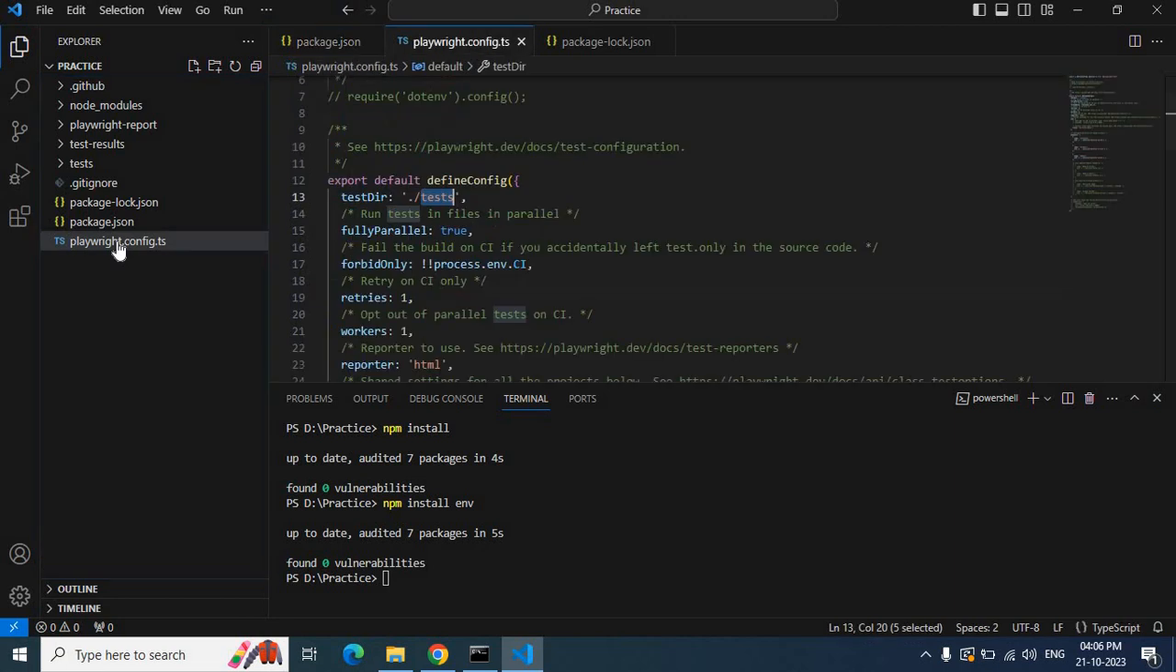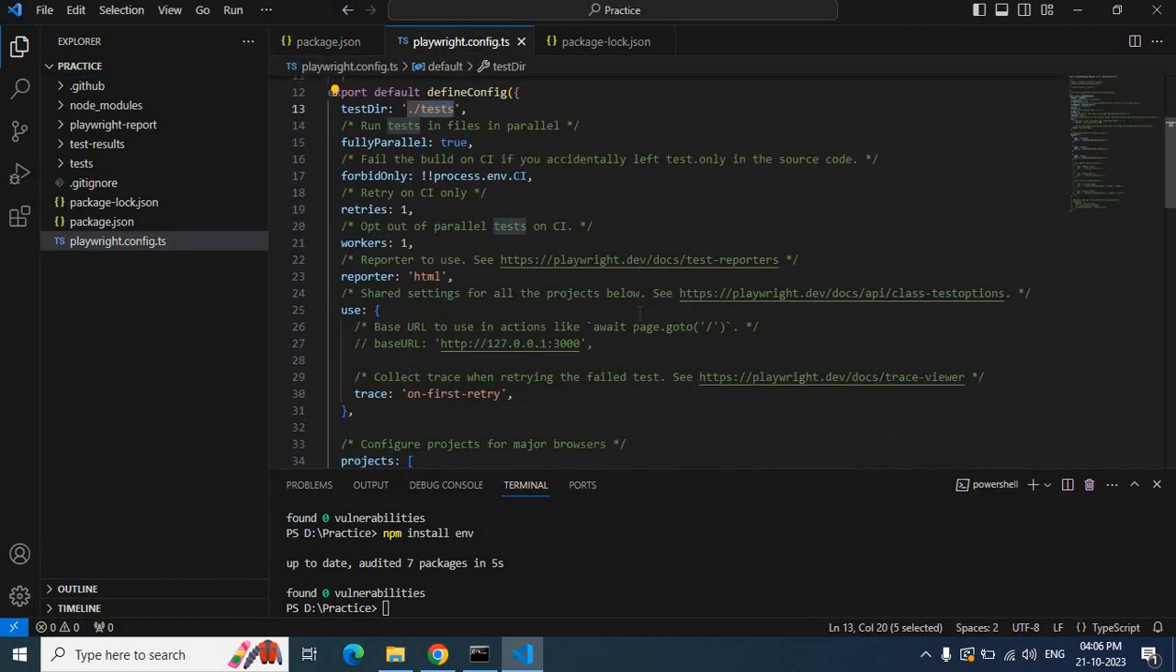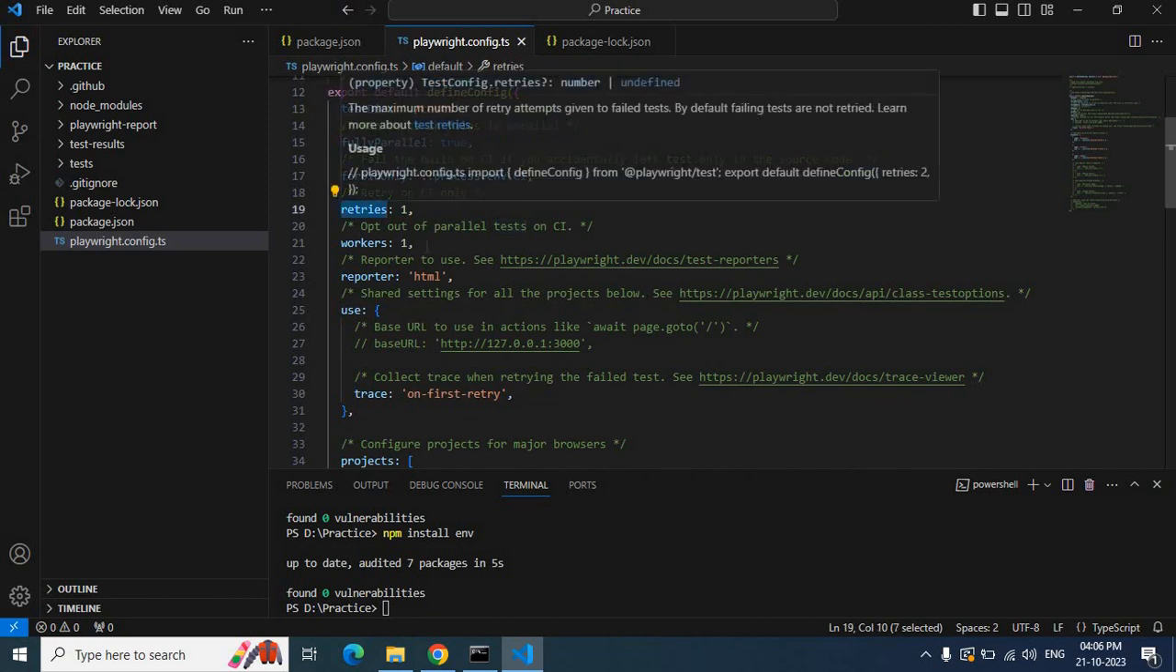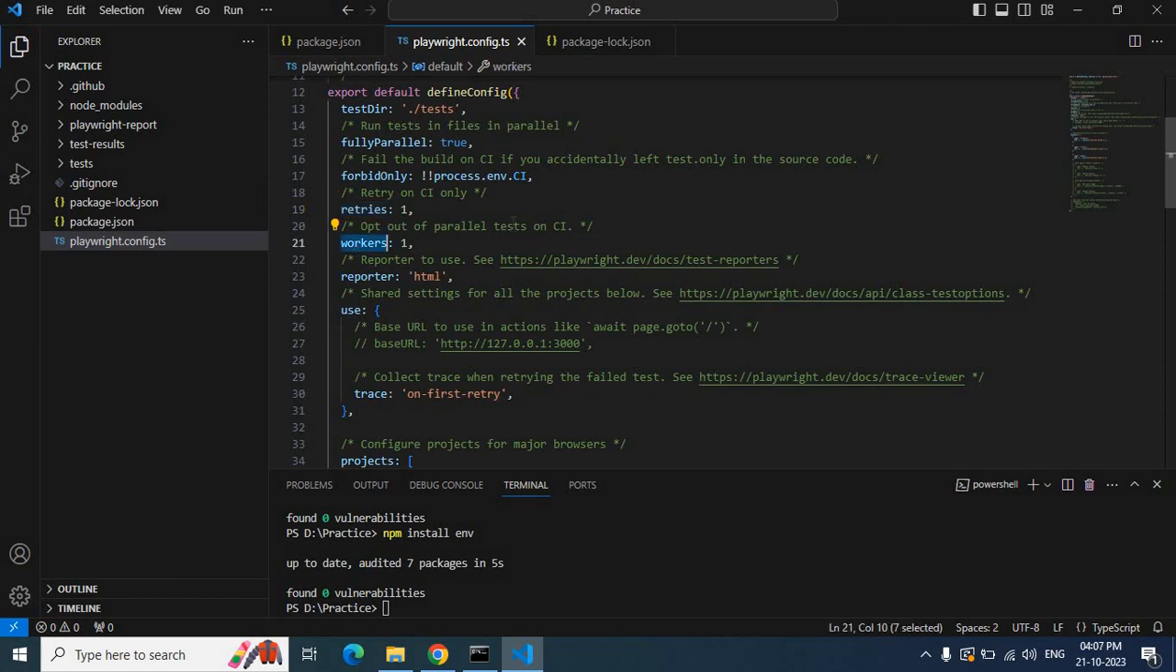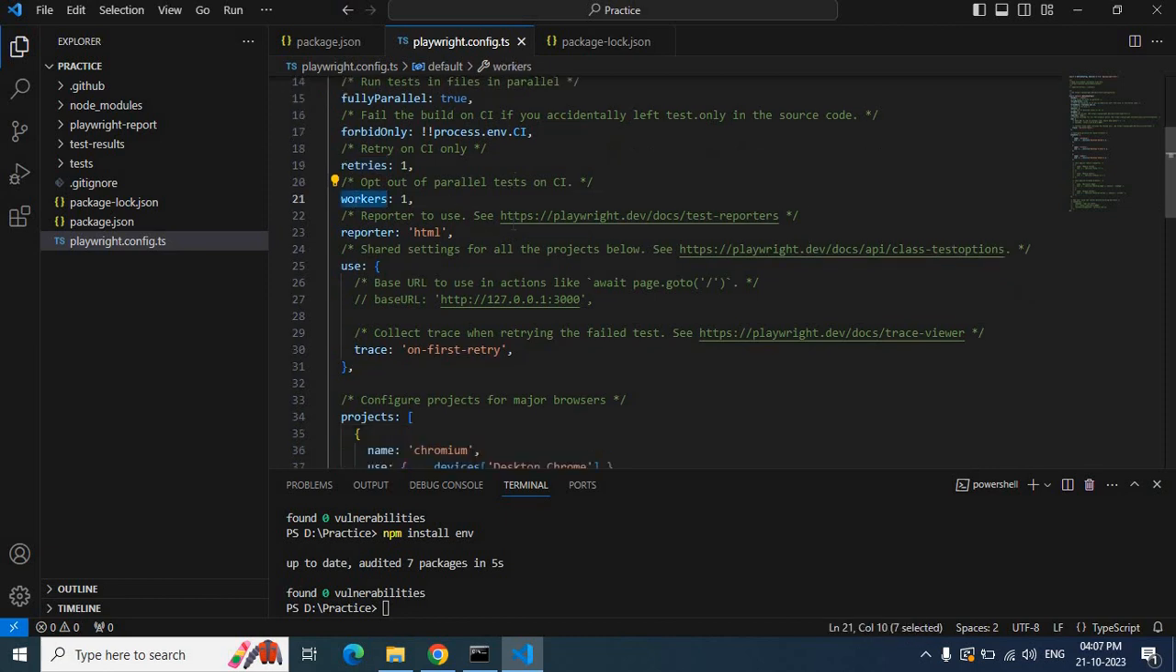And playwright.config.ts is one of the most important files, because we can do every configuration in it. Retries on failures, workers, how many workers we want to work with, where workers means browser instances, how many browser instances we have to open at the same time to run multiple tests. And reporters also we can mention. By default some reporters will be available in Playwright. And the trace means whatever the logs, like network logs, it will contain each and every step.